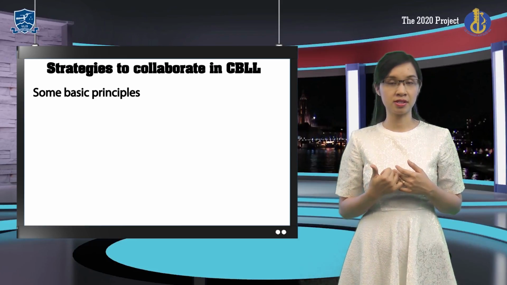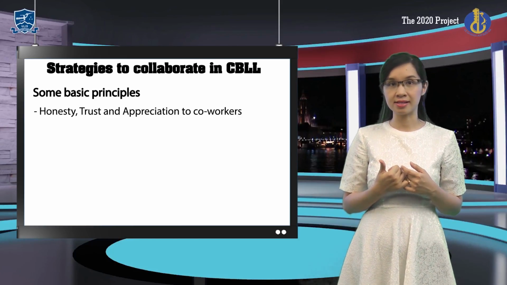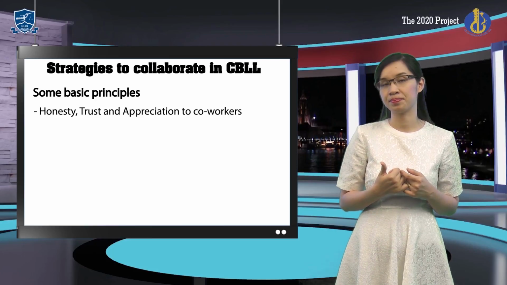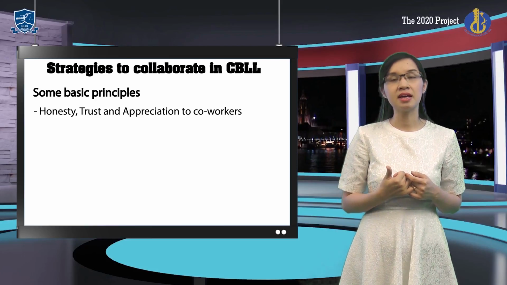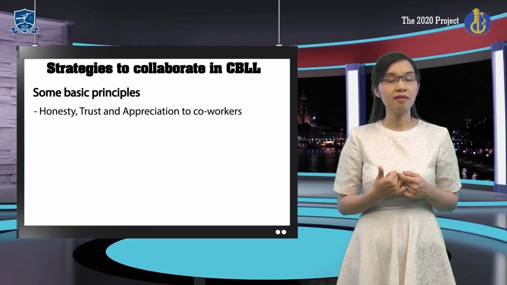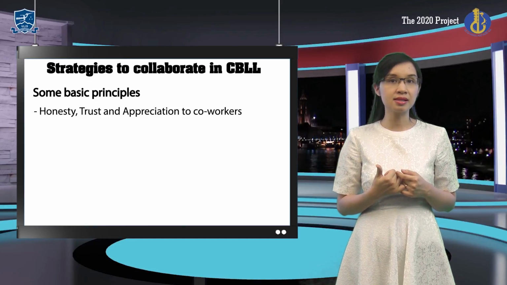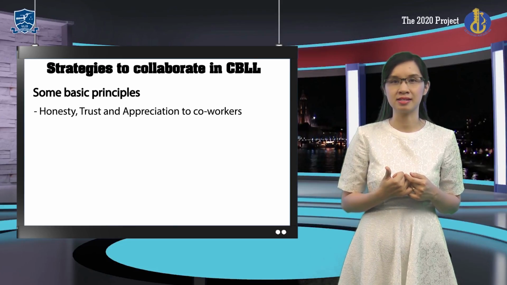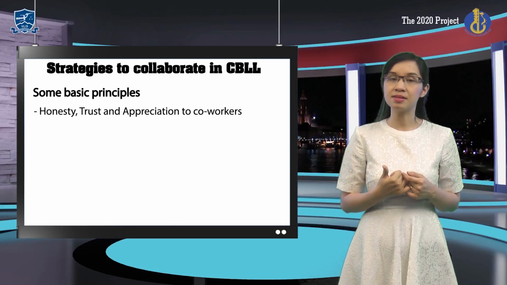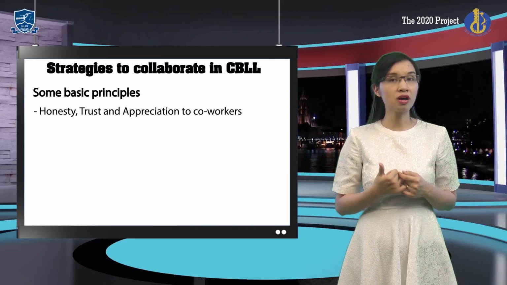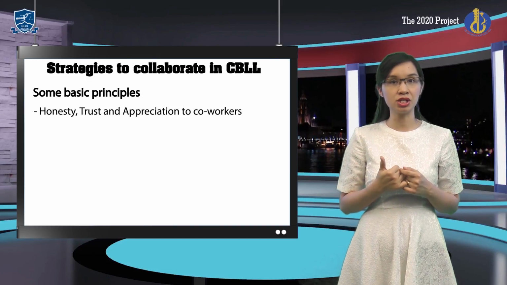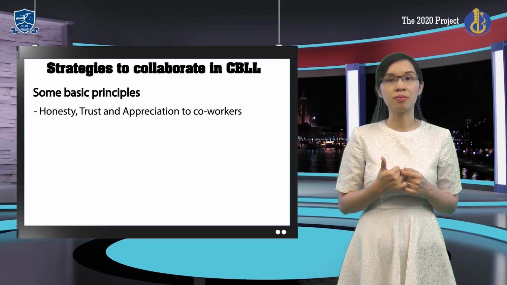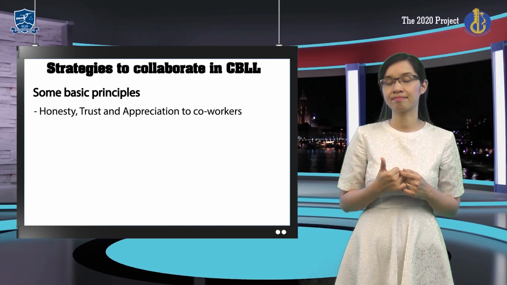First and foremost, always show honesty, trust, and appreciation to your co-workers. When working in teams, it is really bad if one member does not trust the others or shows disrespect to other ideas. Such a negative practice may lead to more conflicts in all procedures of the project and quickly put an end to the cooperation of the whole team.